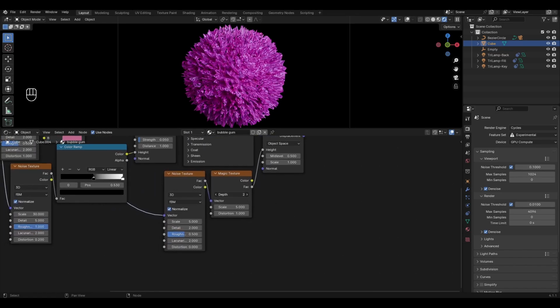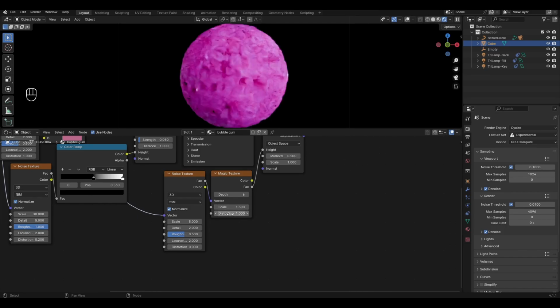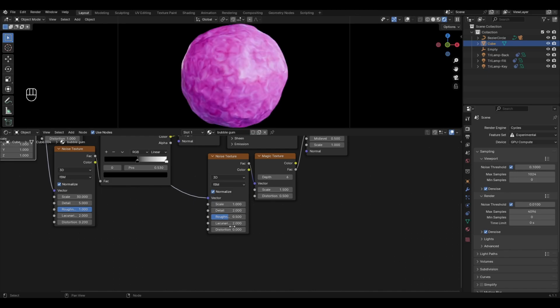Go to magic texture, increase depth by 6, decrease scale by 1.5 and decrease distortion by 0.5. In noise texture decrease scale by 1 and increase distortion by 0.3.